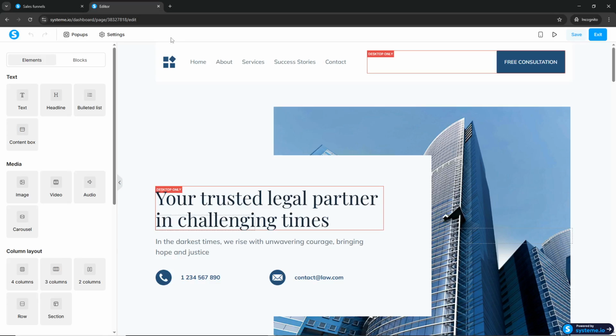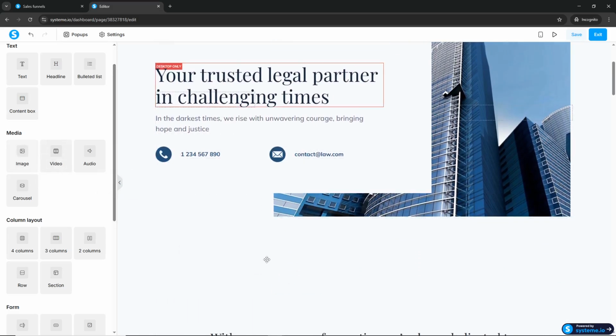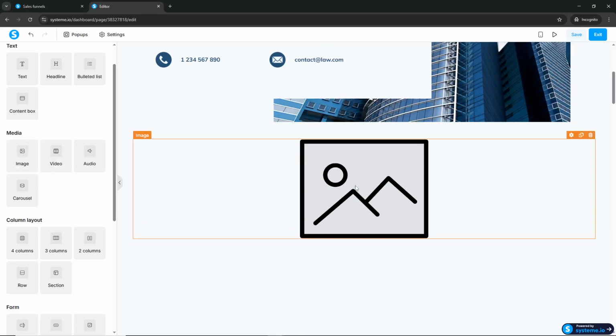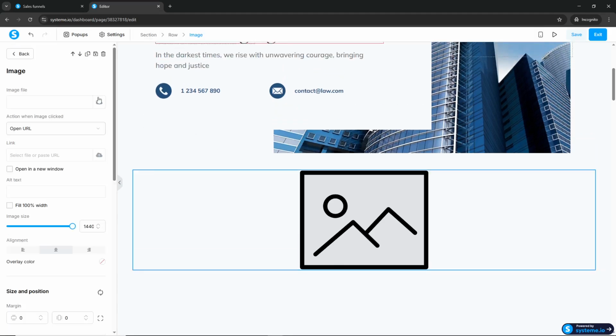In the left panel, you'll see various elements you can add to your page. Find the image button and drag it onto your canvas. This creates a placeholder for your image on the page. Now click on the image you just dragged to select it. When it's selected, you'll see additional options appear in the left panel.